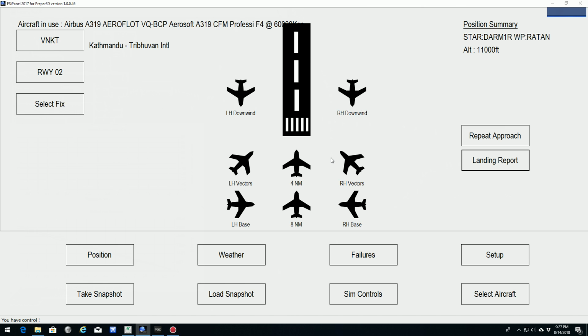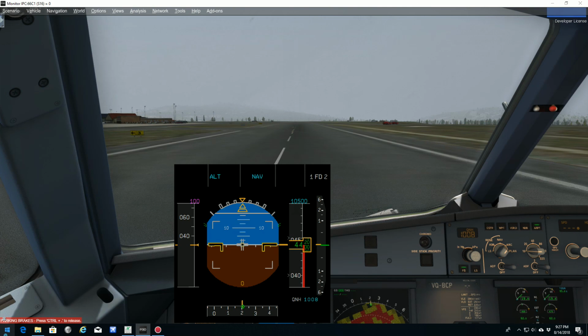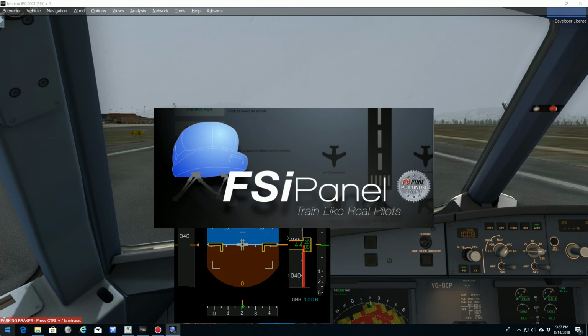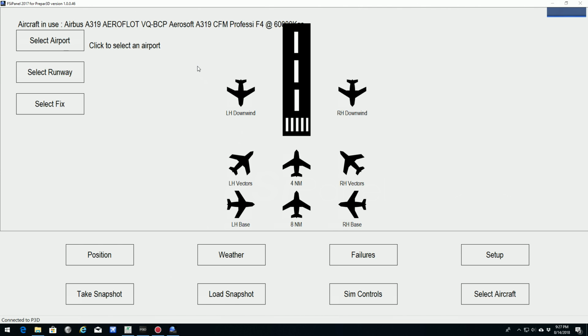show you another mode. If you don't want to lose time setting your FMC, I've created a ready-made snapshot. This is a new feature of FSI Panel 2017. So to show you how it works, I will simply restart FSI Panel. So you can see what happens here. So now I have my FSI Panel there in view, and the only thing I need to do here is import the snapshot.